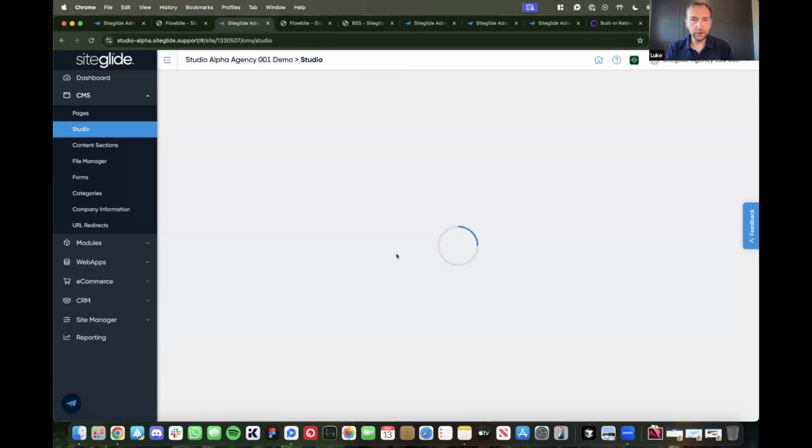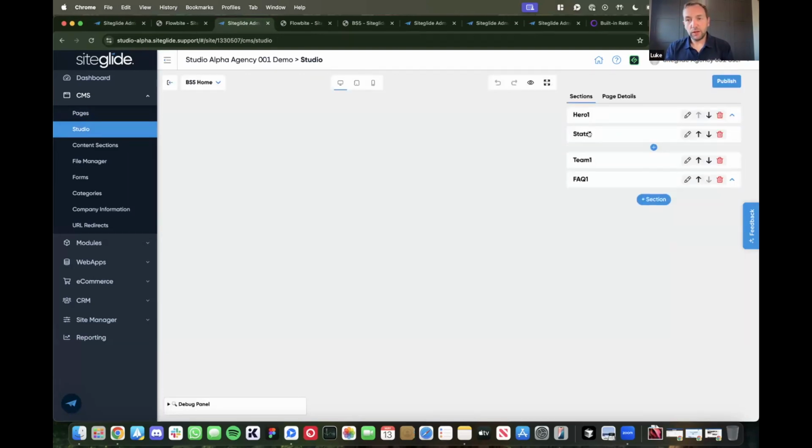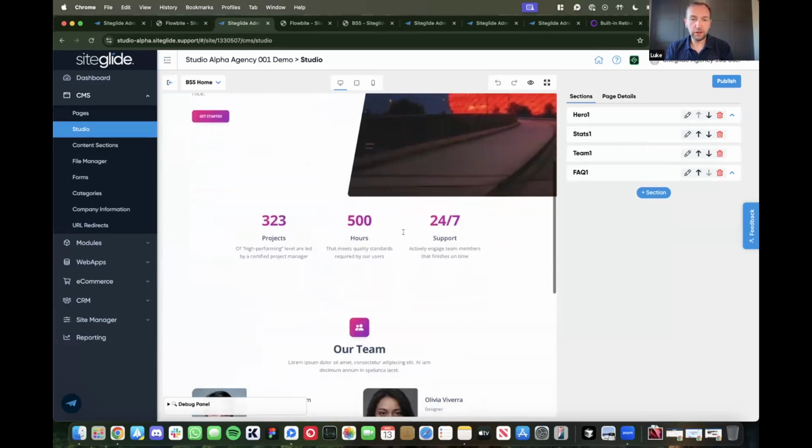Again, it is running a little bit slowly. It'll be running normally when you use it. So here you'll see that stats isn't editable. It doesn't do anything. So that's this section here.